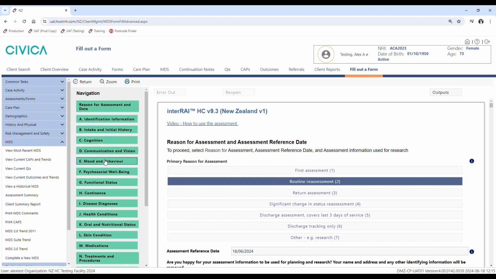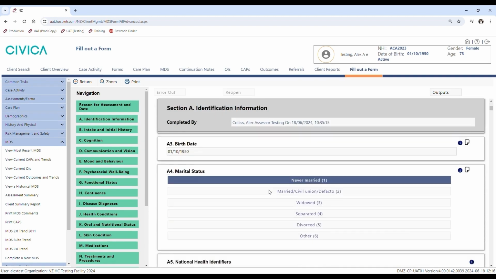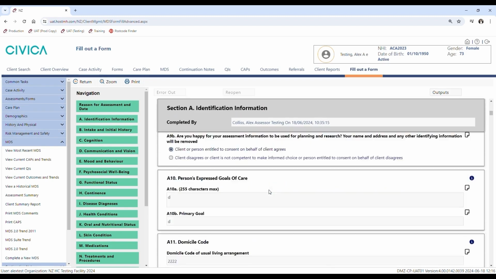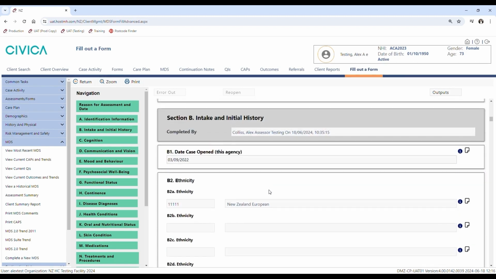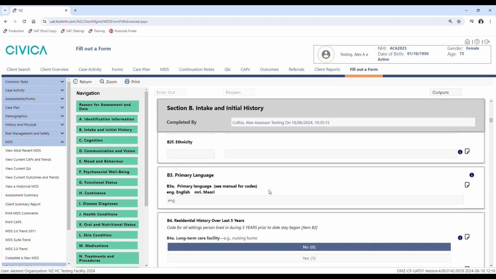On the left-hand side is the navigation menu. A nice feature here is the title of the section can be seen instead of just a letter. There are two ways to navigate in the assessment. You can scroll from top to bottom through all the sections. You'll notice that each section has a header, and this remains at the top of the screen so you can clearly see which section you are working in. In this example, I'm in section B, and as I scroll into section C, the header is replaced.